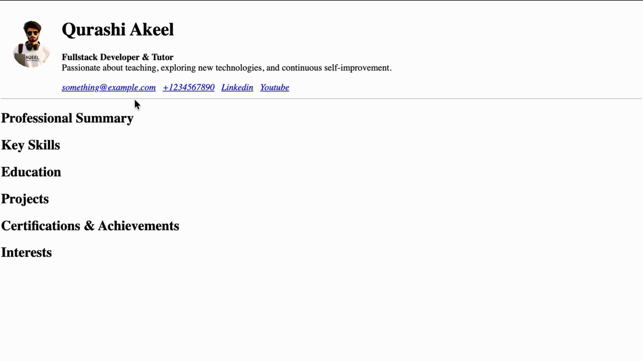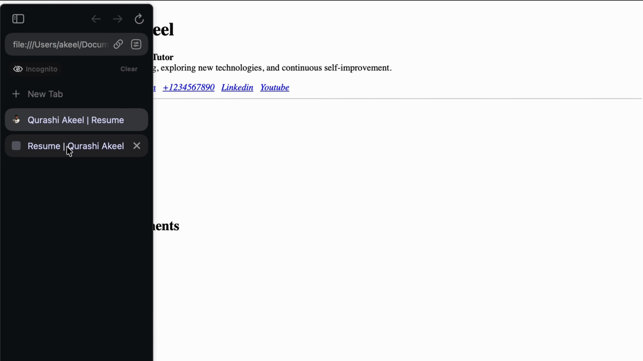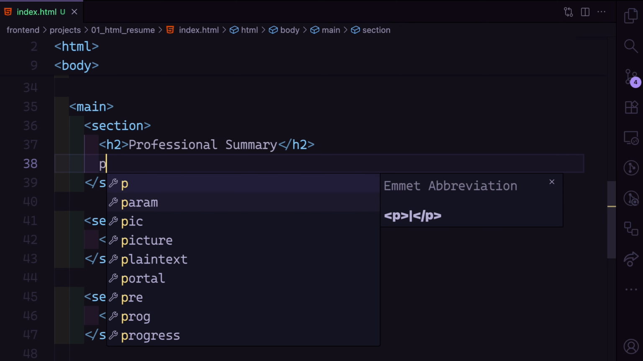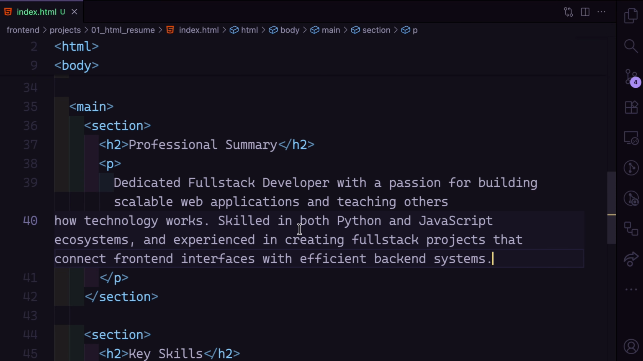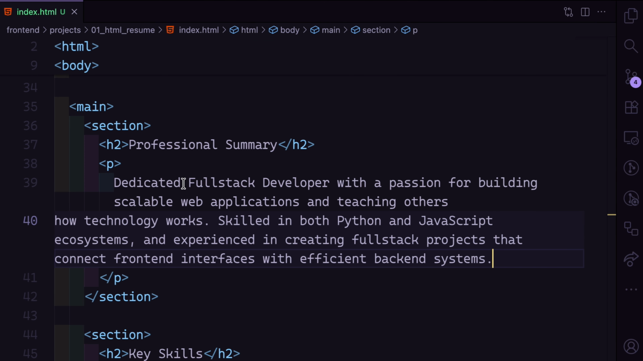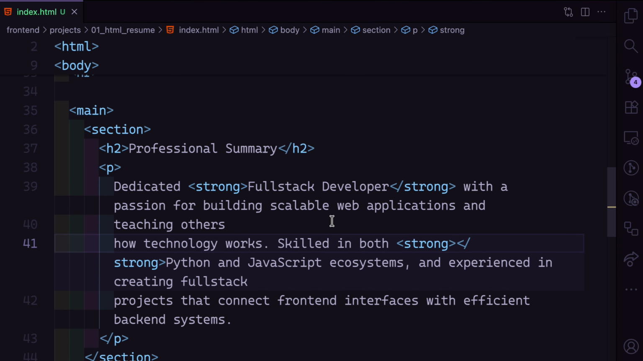You can see we have this horizontal line and we have this professional summary and all these other headings as well. Let us see what we have inside our professional summary. Inside our professional summary we have this paragraph. So we will type p, paste all of this, and then you have to see we have this one as bold, this one as bold, and this one as bold. So you already know we use strong tag for bold. So for full stack developer, close the tag and then put python. So this is how it looks.